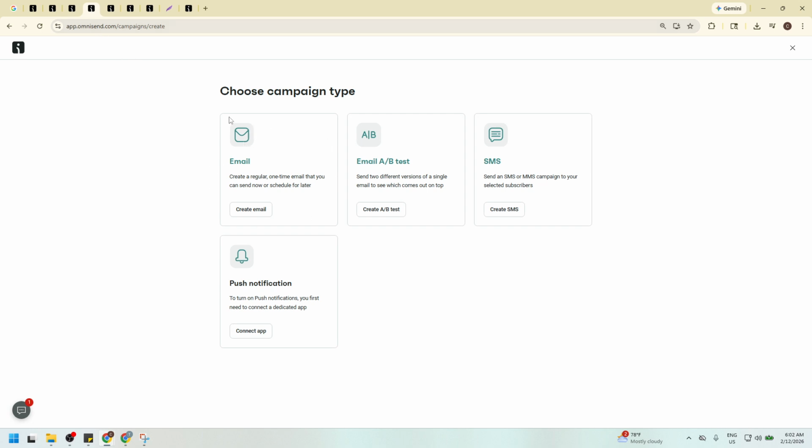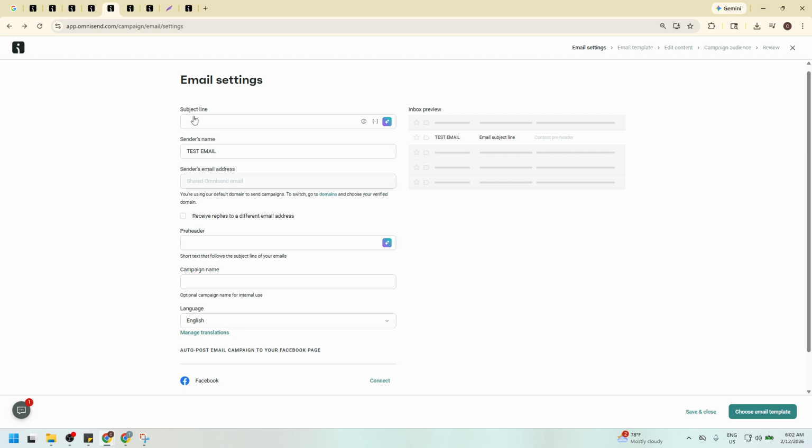Begin with your subject line. You can use Omnisend's AI subject line generator for quick inspiration or the subject line tester to evaluate performance before you send. Aim for something clear, compelling, and aligned with your message.